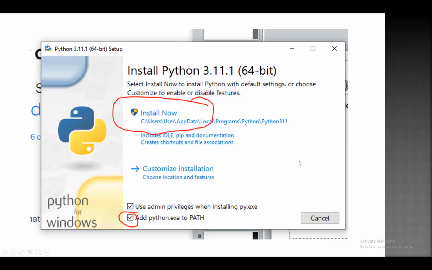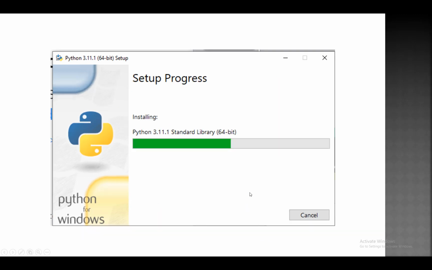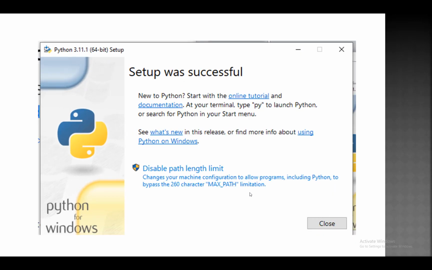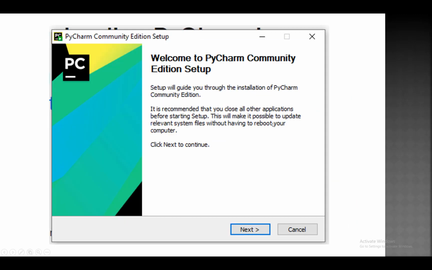But here is the prompt. You have to click install now, and then please check this one, add python.exe to PATH. After you click that, of course, it will install the libraries for Python. After that, just click next, and then setup was successful. If that's the last screen, it means your Python installation is successful, so just click the close button. After that, we have to install PyCharm.